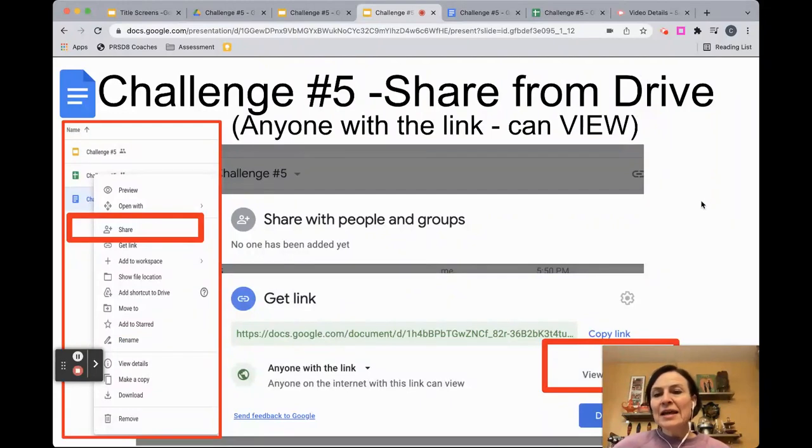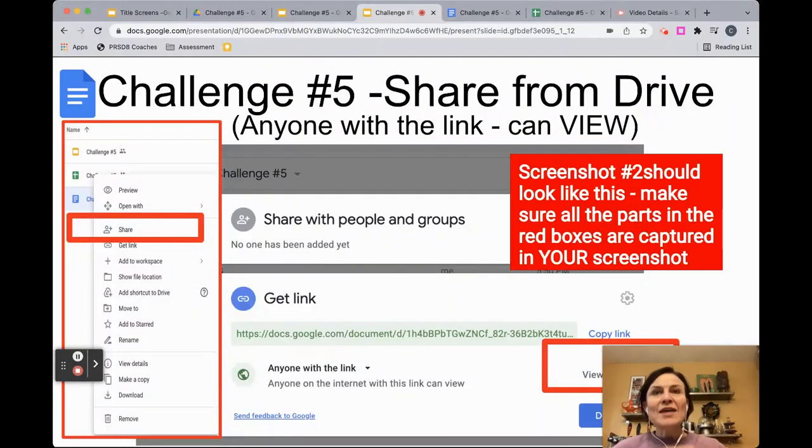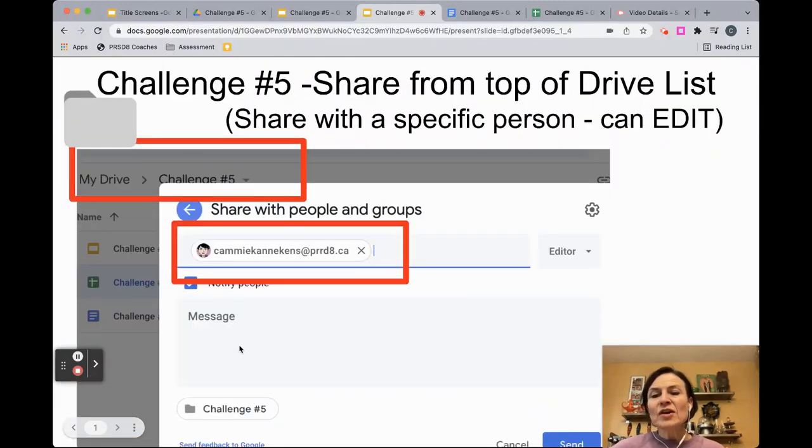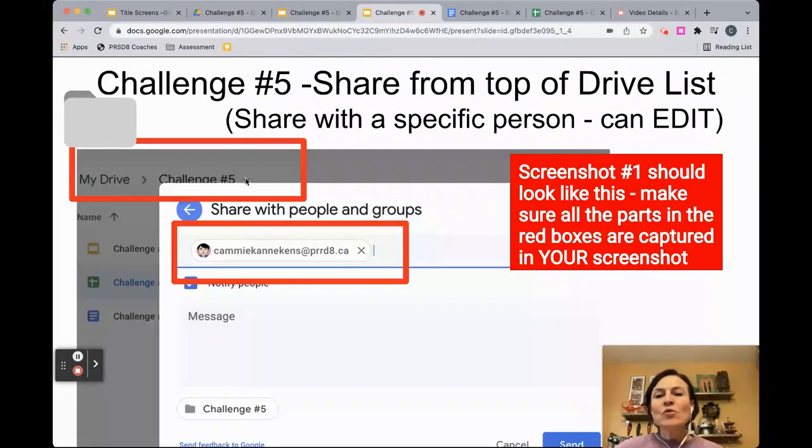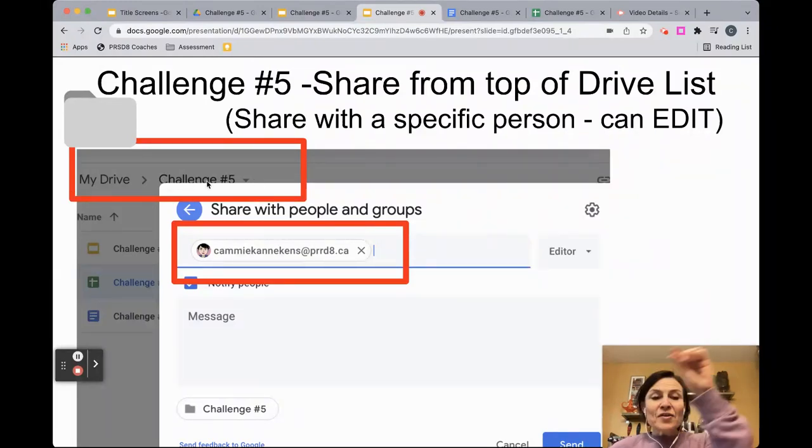The second item, again, going backwards, you are going to go into your Google Drive and you are going to share a document without opening it up. And you are going to have it set to anyone with the link can view. And finally, the very first thing that you did is along the top of your Google Drive, you're going to take a folder and you are going to share it so that anyone with access to that folder can edit it. And your screenshot should show that you used that share button from the top. So I should see the cookie crumb trail of your document.